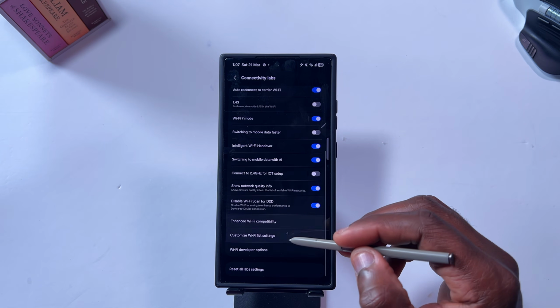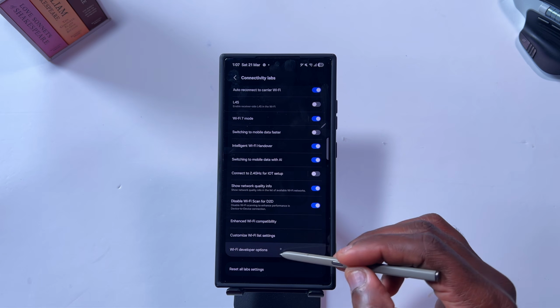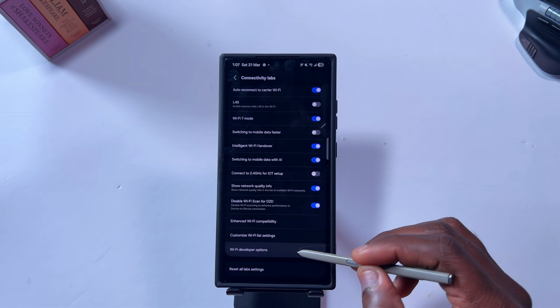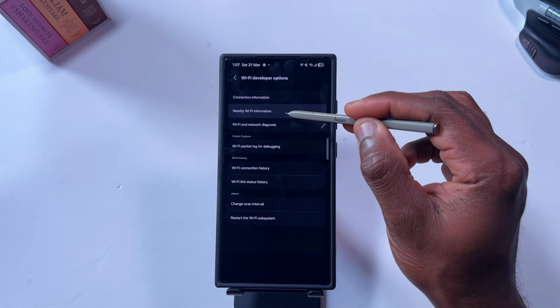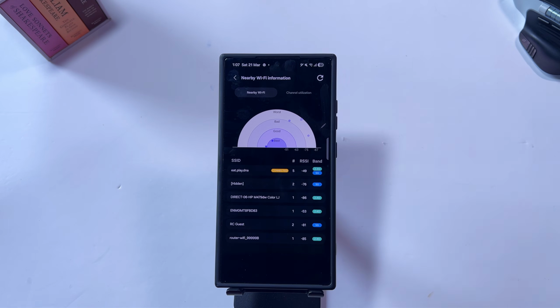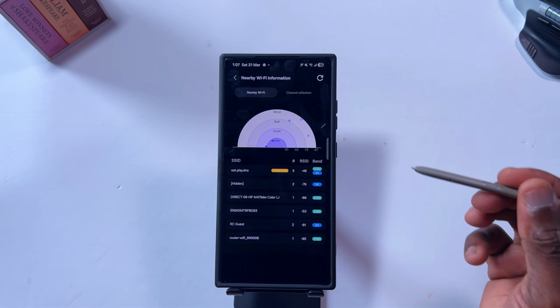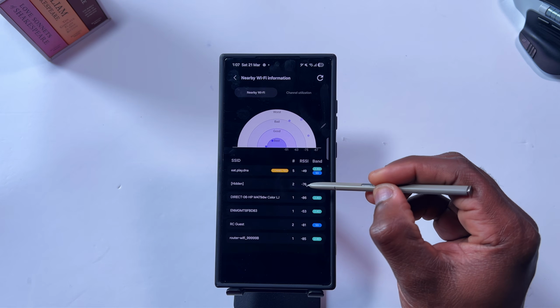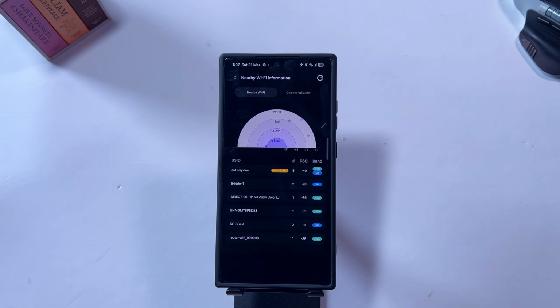Also sitting inside here is your ability to come here to Wi-Fi developer options. When you tap on this, you can check nearby Wi-Fi's and see the strengths of the Wi-Fi's. Again, I told you that the RSSI, when it's above 70, is showing that Wi-Fi is not that strong.